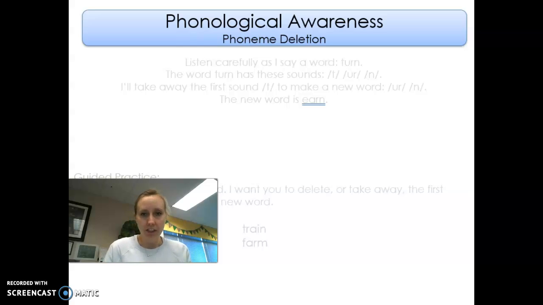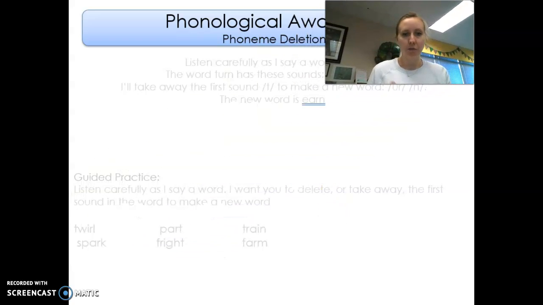Listen carefully as I say a word: turn. The word turn has these sounds: t, ur, n. I'll take away the first sound to make a new word: earn. The new word is earn. Now we'll do a few more.